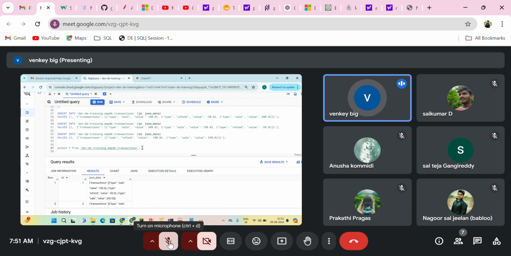So now you got a use case. What is that use case? Give me the total sale amount for each employee, or for each ID. So for each transaction ID, what is the total sale amount?